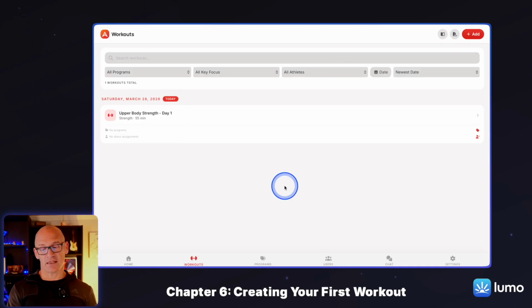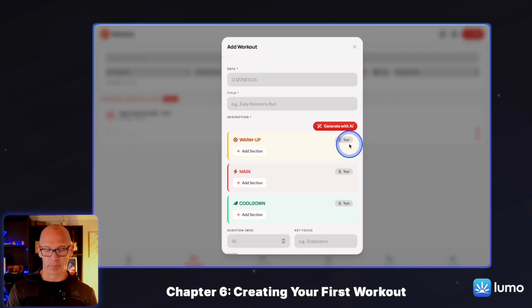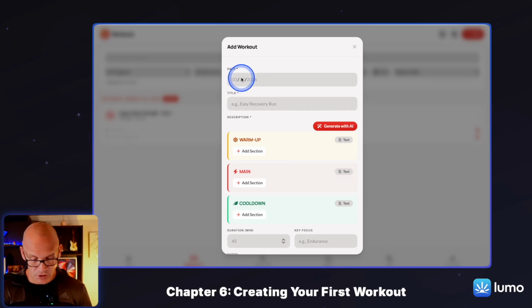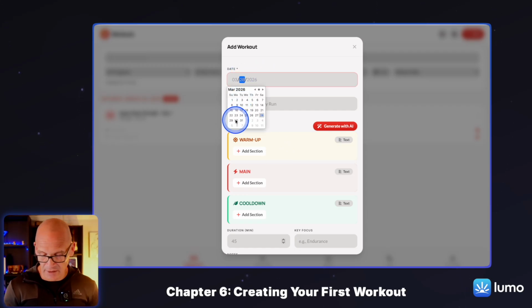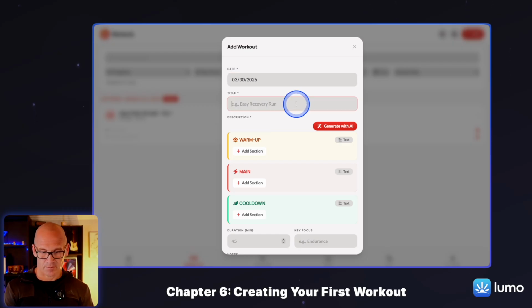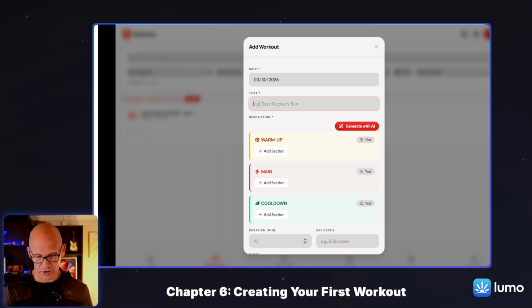Let's just create another workout, but now by using the builder mode, which is the default one that you see here. So let me just give it a date. In this case, I will say a different day. And let's start by building a workout using the builder mode.